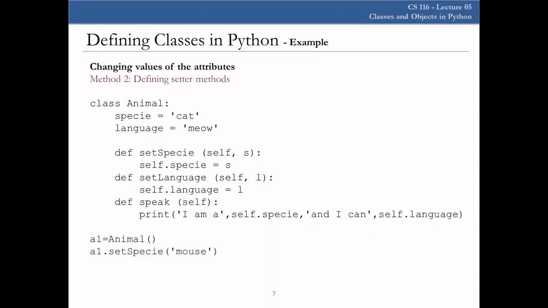Now, how do we use it? We instantiate that instance a1, and then a1.set_species will be used to assign a new value to species. Now you see, I don't have to access that attribute directly. I'm calling this setter function, and it is resetting the value of that particular attribute. Similarly, a1.set_language helps me set the second attribute, and I'm calling the same kind of function again.